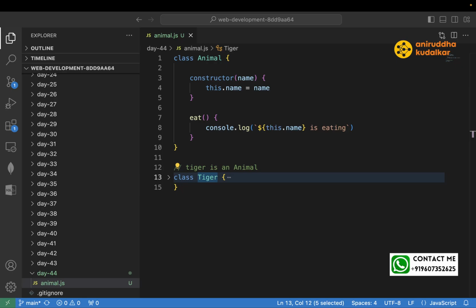This relationship represents what? Inheritance. Class Tiger and class Animal both have some relationship, and that relationship is nothing but what? Inheritance. So Tiger is inheriting properties from an Animal.